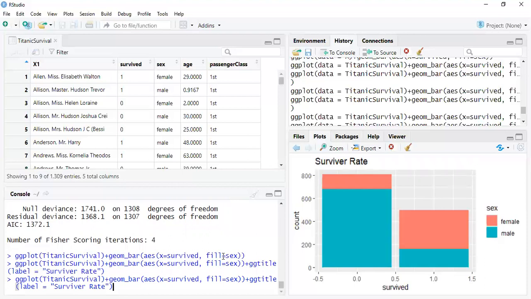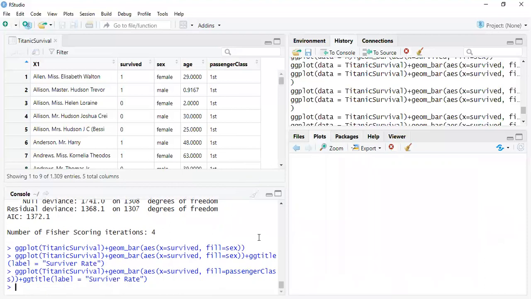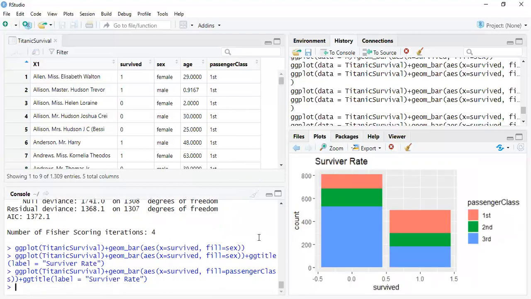Now, let's say, for example, I don't want to fill with sex. Let's say someone says, oh, I'm doing another variable. Well, here you go. That's passenger class. Take a look here. Boom. Then you get three: first, second, and third. So as you can see, wow, look at the third class. What a bunch of classist jerks.